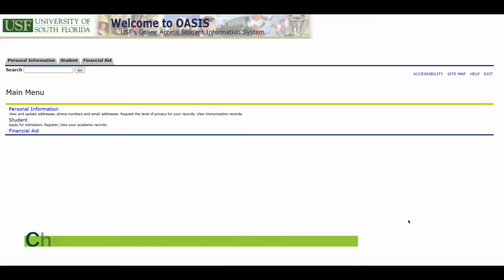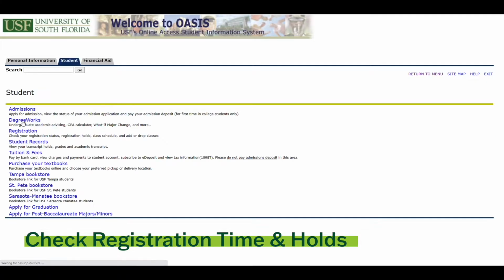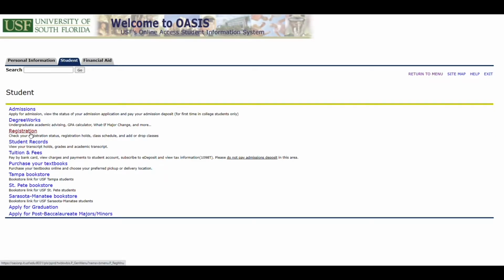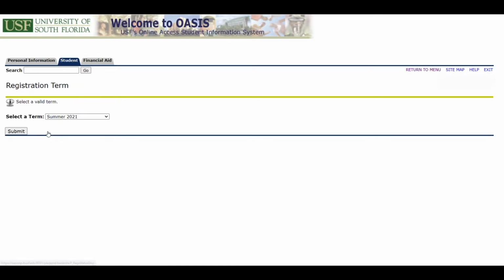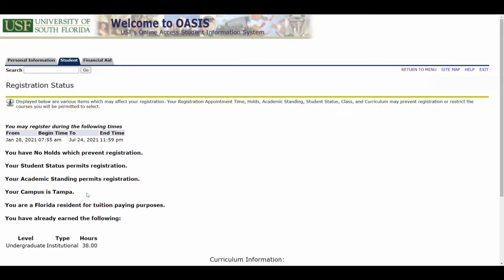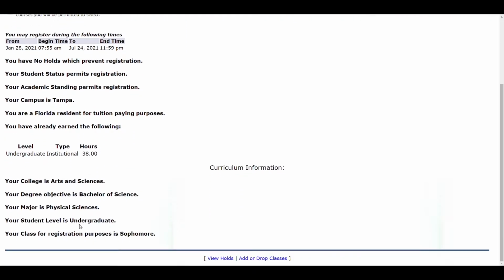Before attempting to register, you should check for your registration time and any holds that could prevent you from registering. In the main menu, click on Student, then click on Registration and Registration Status. Select the registration term and click Submit. On this screen, you can review your registration time, holds, student status, academic standing, home campus, residency status for tuition purposes, as well as credits earned and curriculum information.